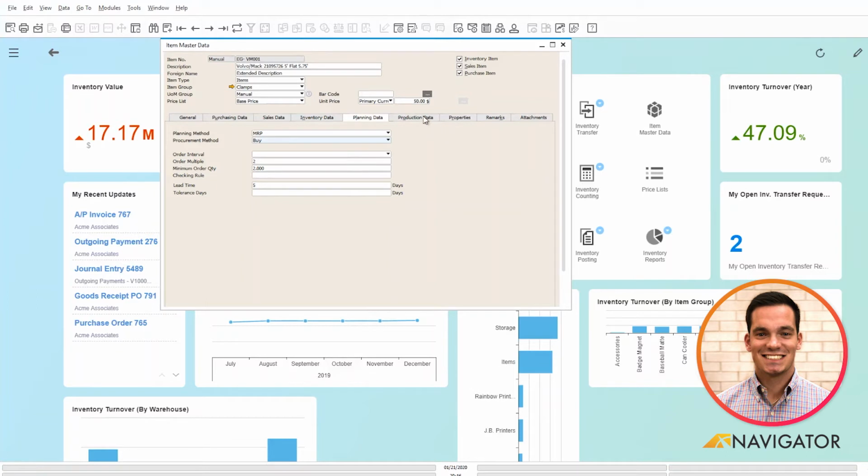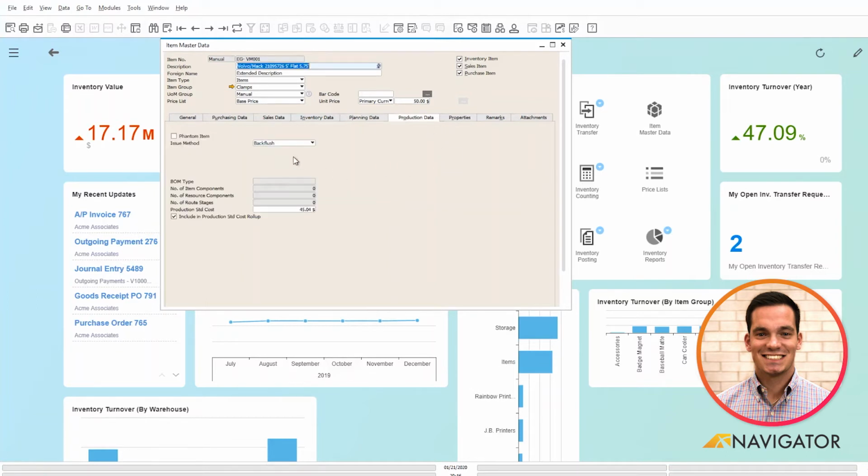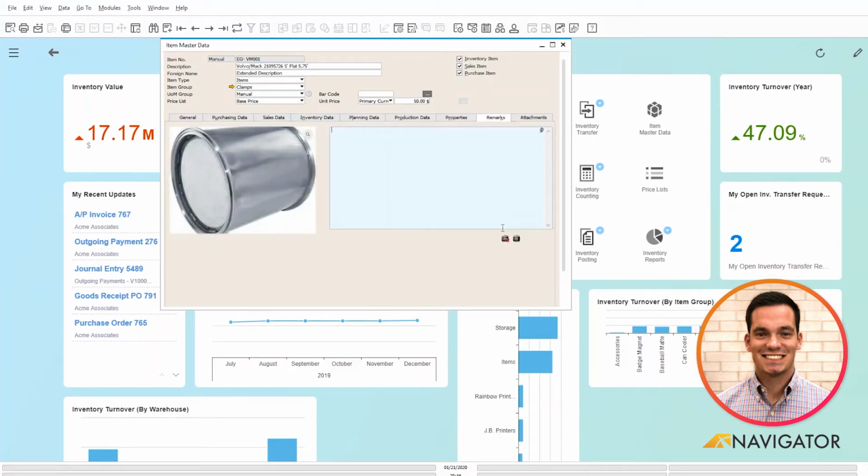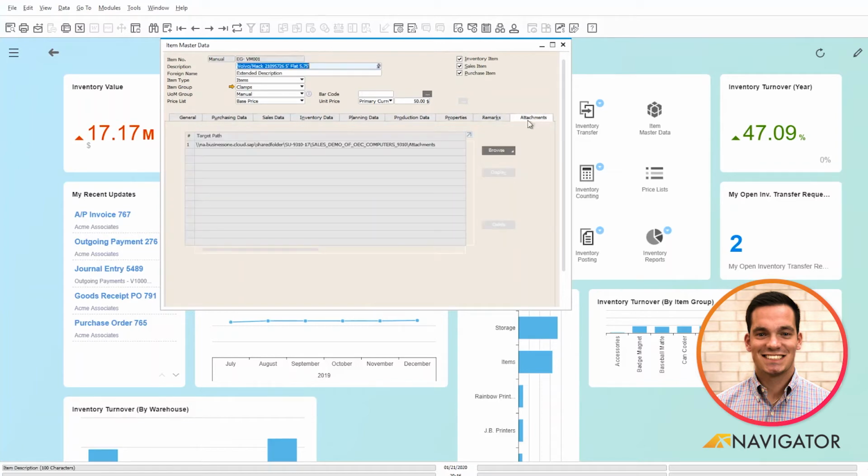From a production standpoint, you can define if the item is issued backflush or manual and its standard cost. You have the ability as a user to define 64 different properties for segmenting purposes. Maybe this is a good tool for reporting, just that defines more specific information. You can add remarks as well as a specific item picture, and finally any attachments associated with this item. So that's a little bit about the item master data.